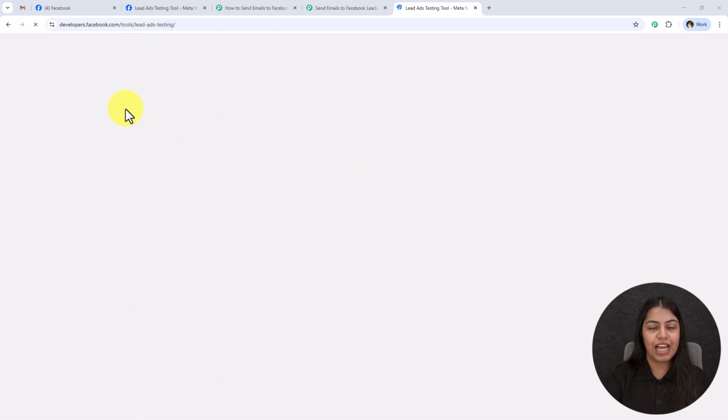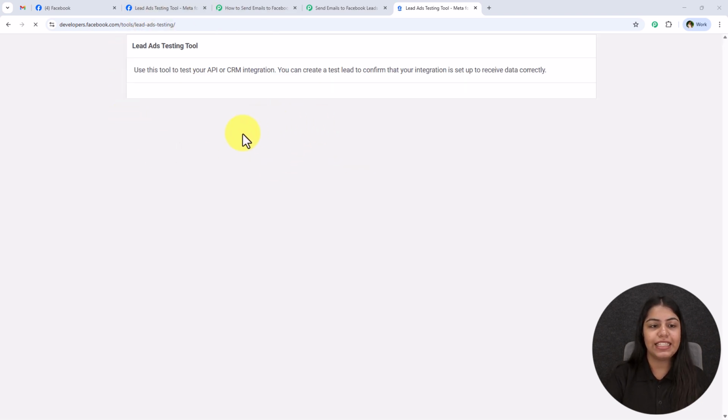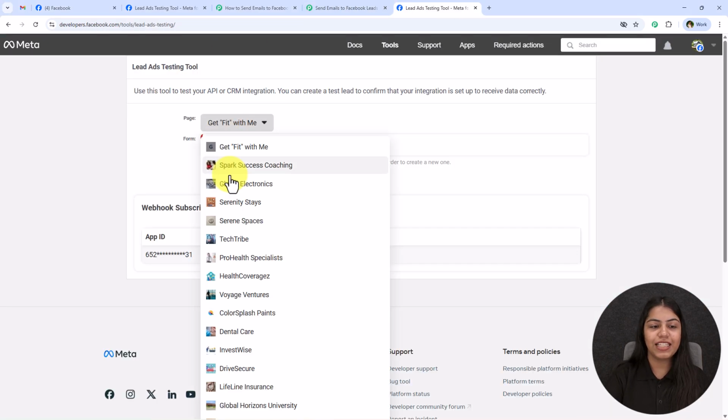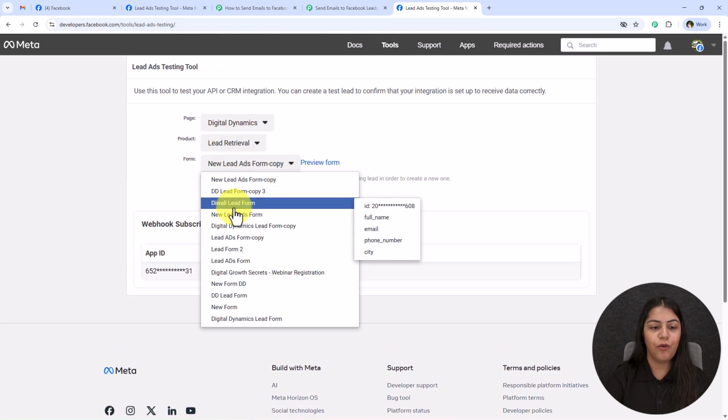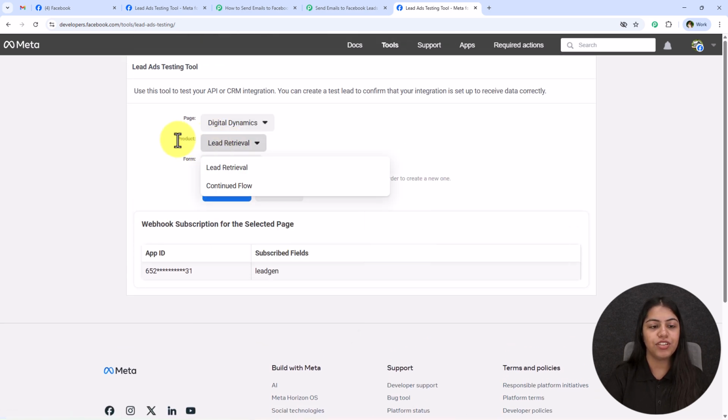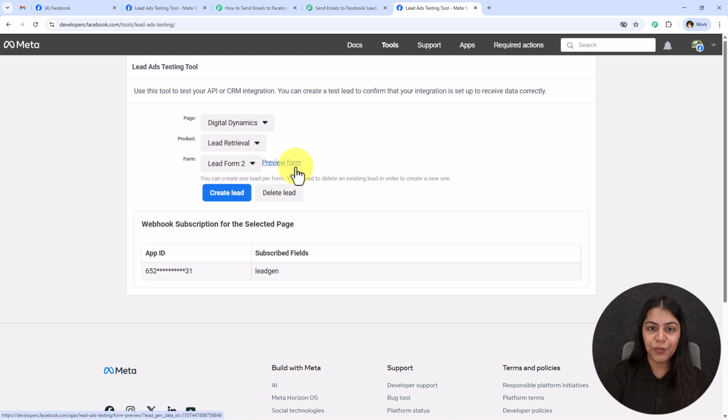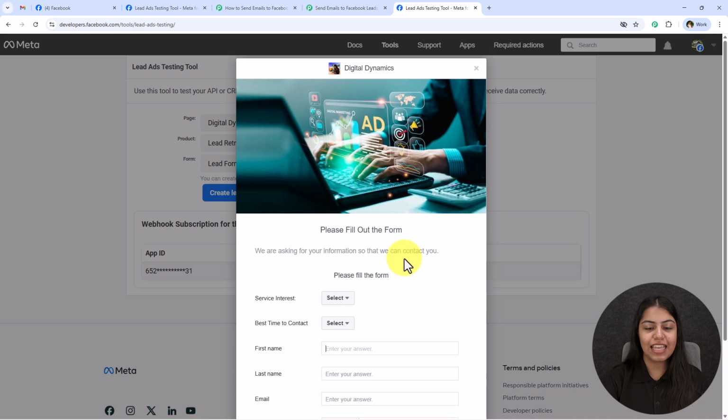After opening your lead ads testing tool, you have to select the same page and the form which you selected while creating the workflow. So let's select the same page right over here, which is digital dynamics, and the same form which we selected during our workflow creation. For the product, select lead retrieval and click on preview form. After doing this, it is asking me to fill in this form.